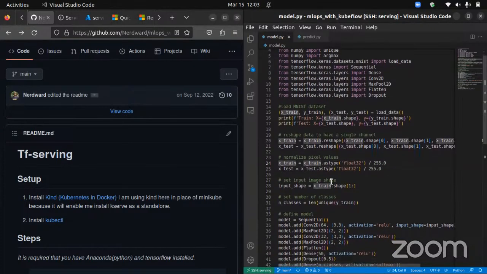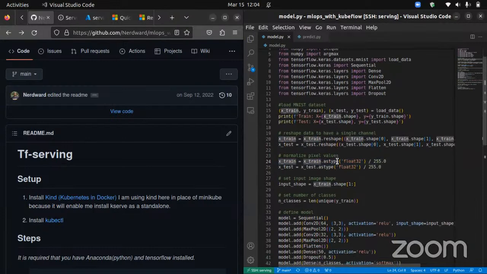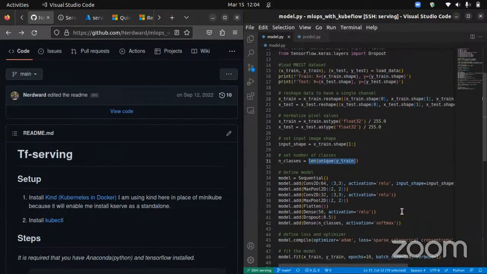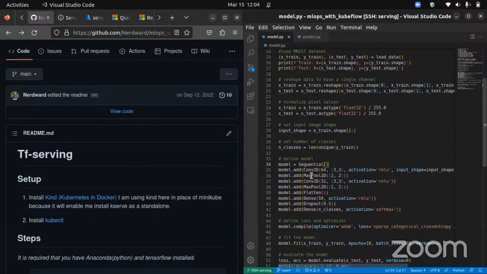Also, you set the input shape and the number of classes. Because we are dealing with the MNIST data set here, you get numbers from 0 to 9, so there are 10 classes: 0, 1, 2, 3, 4, 5, 6, 7, 8, 9. Now we're going into defining the model. We're using the sequential API, so we can just keep adding layers, max pool layers and others on top of them.